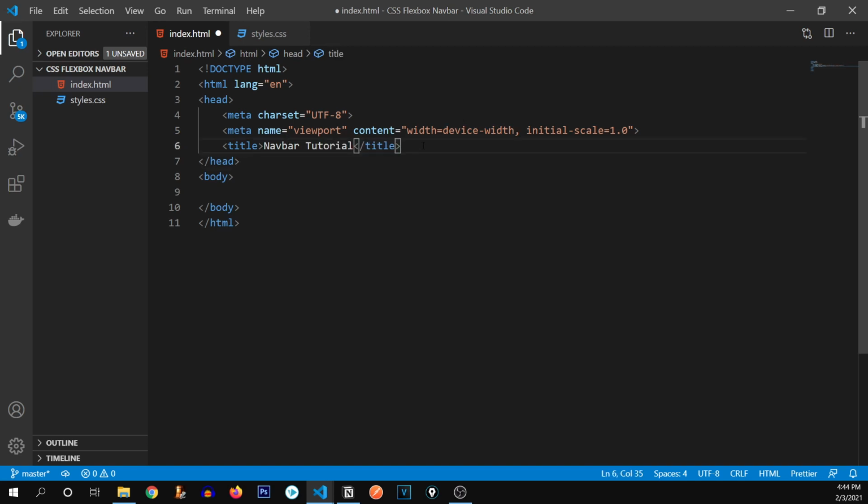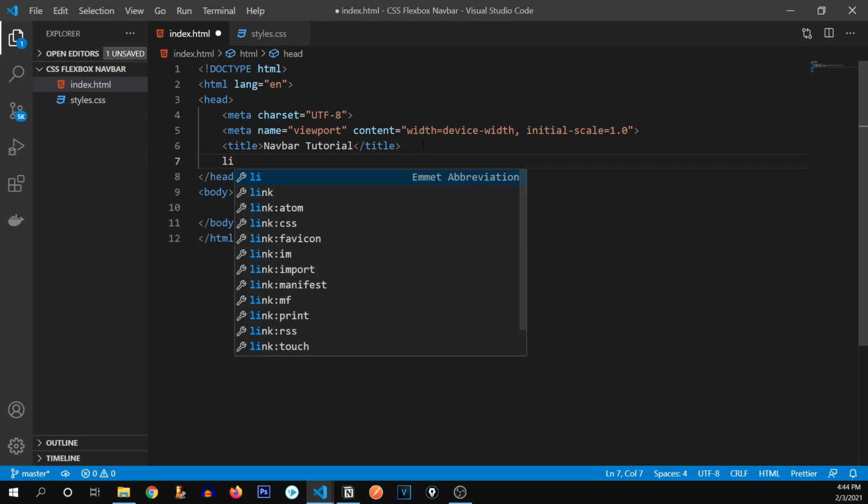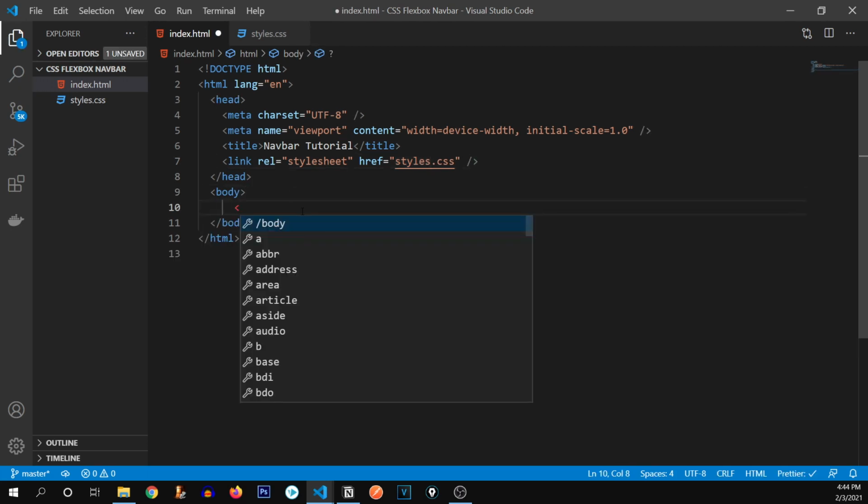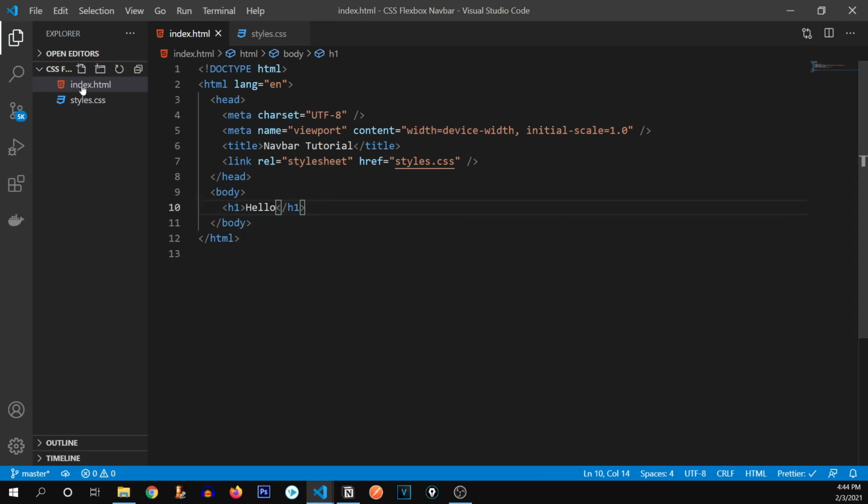Alright, cool. And we should import our style sheet as well. So link CSS, here we go. href should be styles.css. Let's write something over here just to test if everything is working fine or not. Hello. I'm gonna right click here and open it with live server.